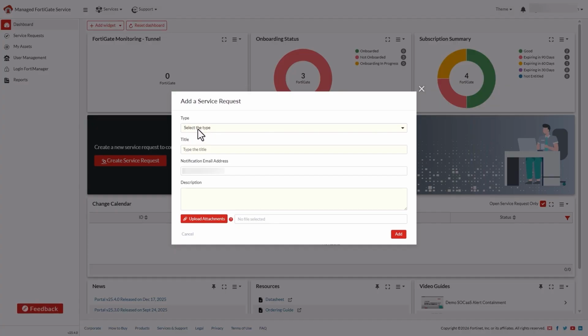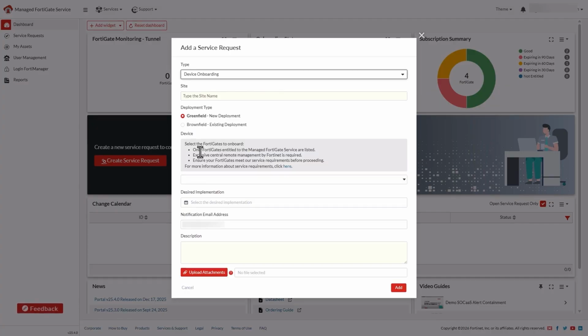First, select Device Onboarding from the Type drop-down list. Enter a site name or location. This helps you quickly identify and reference devices located at this site in the future. For deployment type, you have two options. Greenfield New Deployment: select this option if you need the Managed FortiGate Service team to configure your device remotely.